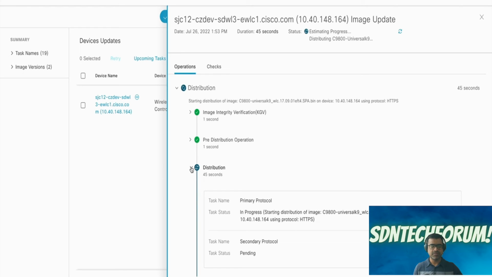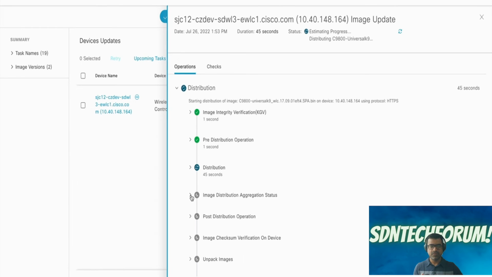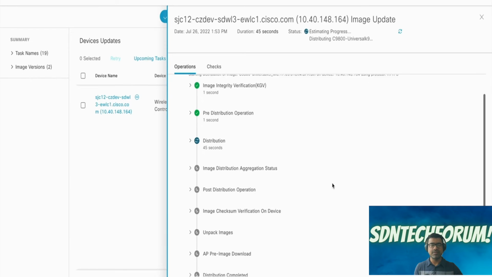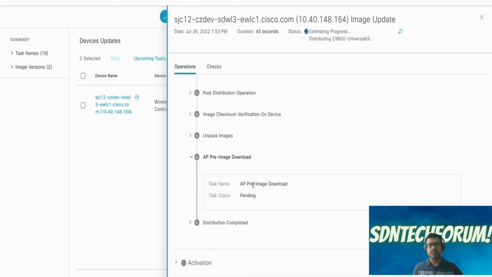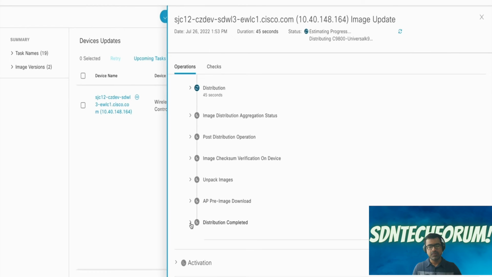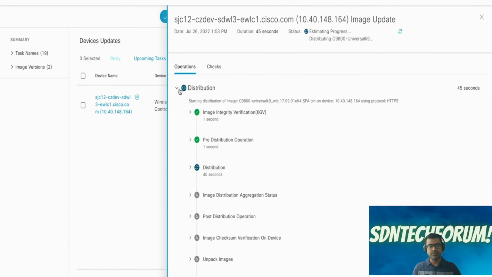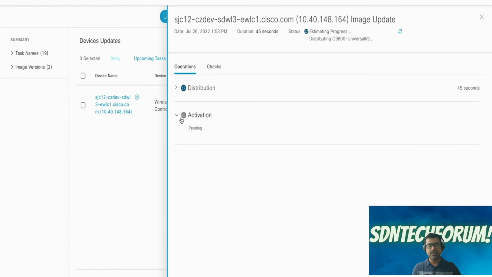Obviously, distribution is fast, but after distribution you can see we are unpacking the image, and then we will start the pre-image download for APs. That is quite a time-consuming task, because we are pushing the new image to the APs even before activation. So make sure you have sufficient time and enough time if it is production or a big network. After distribution steps are complete, we'll go into activation.